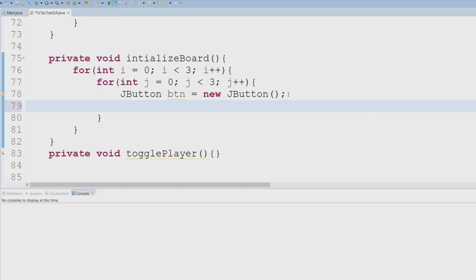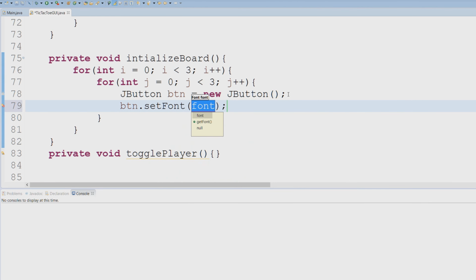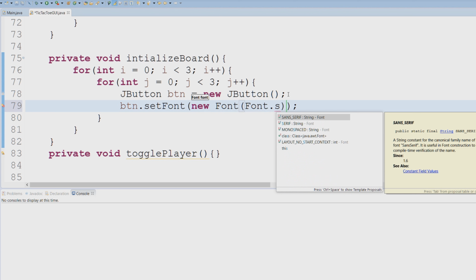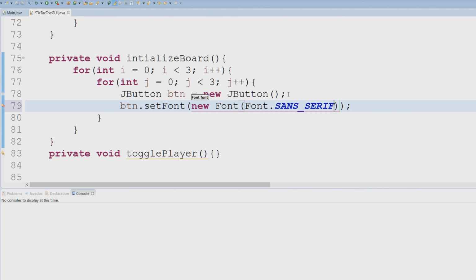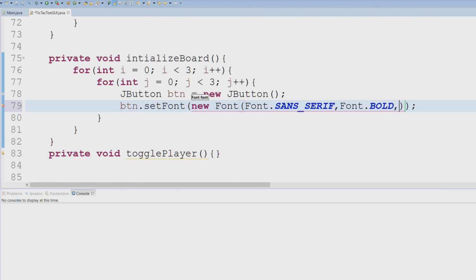Next, this next step is pretty much optional. You do not need to do it. So I'm going to say setFont. And essentially this allows us to set the font. So I'm going to say Font.SANS_SERIF. That's the type of font that I want. I'm going to make it bold. That's the second argument. And the last argument, I'm going to make it size 100.